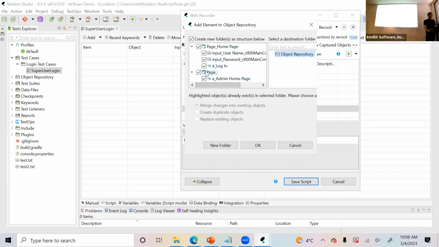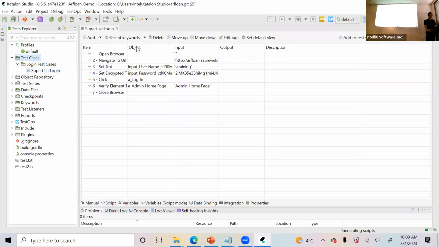And then on the page, once I logged in, it has an admin homepage element. So it captured that. It will add all these elements that we interacted with and store them in the repository. Okay, so at this point, I'm going to click OK, and I'll show you what it looks like. If you look at it, it created a few folders here automatically, on the left side.